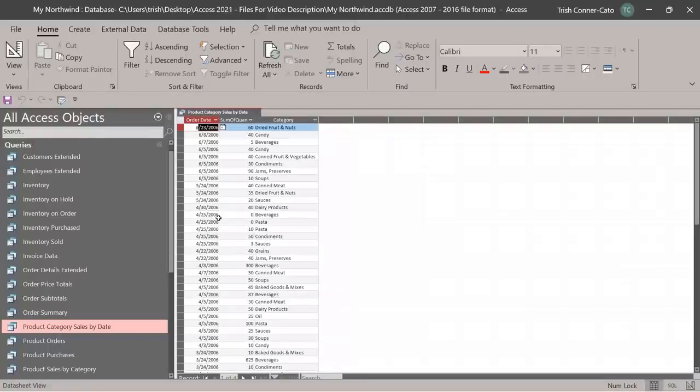We want to see product category sales by date. So we have our categories on the right, the dates on the left, and the sum of the quantity in the middle. Now I'm going to right click that product category sales by date tab. And you'll notice that once we're in it, we have Design View and SQL View available to us. So Data Sheet View is what would happen if you double click it or you choose Open when you right click it in the navigation pane.